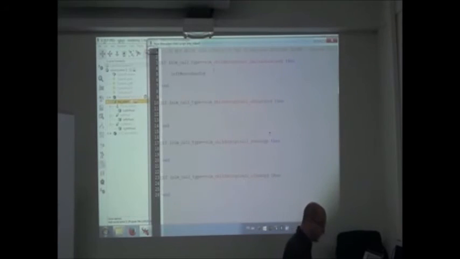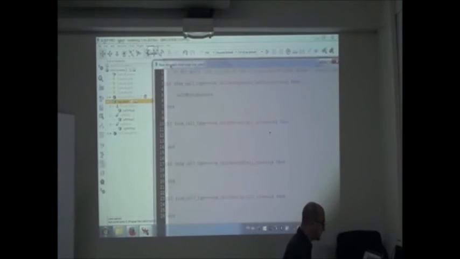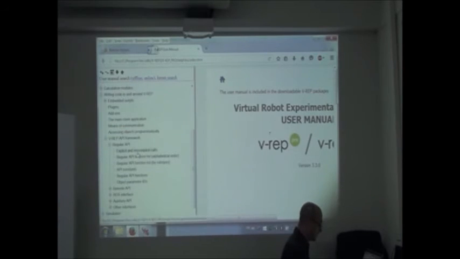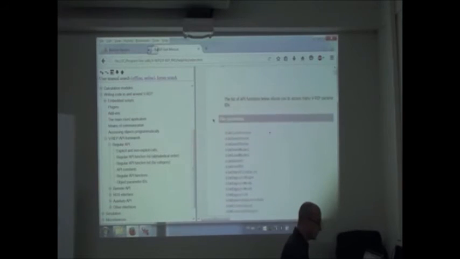This is the variable name, equal to the handle I want to get, and for that I have a list of functions that I can access in the help topics. Help topics will open the manual. This is the VREP manual. And if you go to writing code, in and out, VREP API, regular API, you have the list of all the functions by category. Here you have the list of categories of functions.